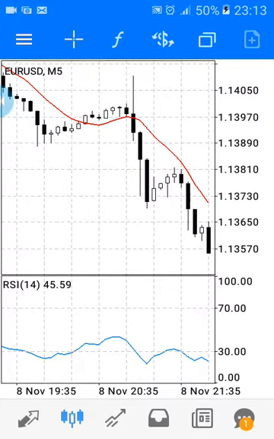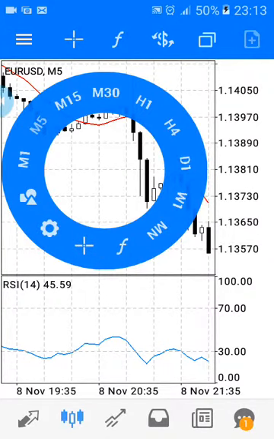So we have different types of chart frames concerning time frames, okay? What I'm going to do is click on my screen like this, and you will see a round blue circle appearing with indications of M1, M5, M15, M30, H1, H4, D1, W1, MN, F, and plus, and then an indication of settings, and then your triangle, your square, and your round circle. You see that? The M5 is more dark. That simply means I am in a chart of 5 minutes time frame right now.